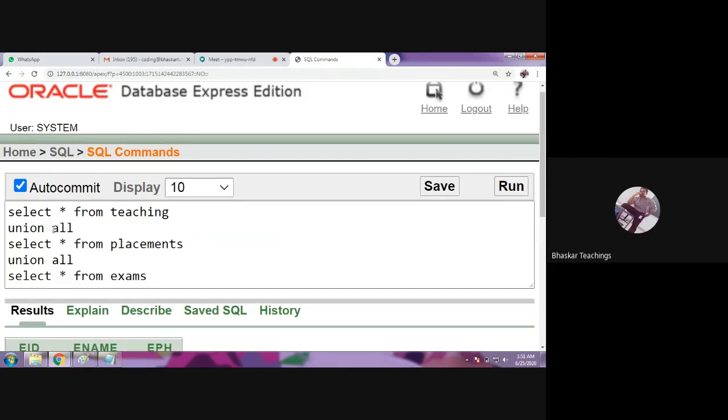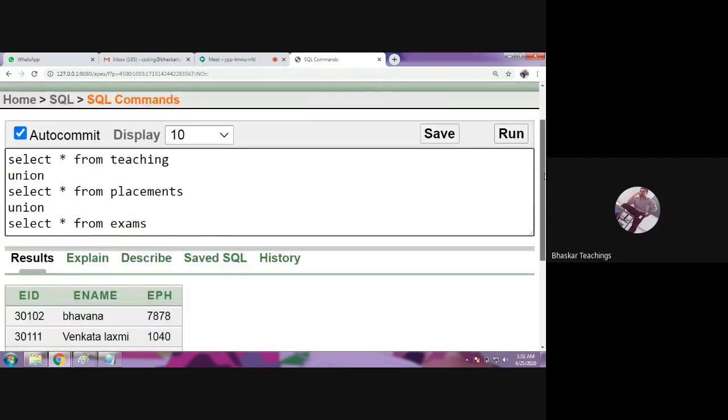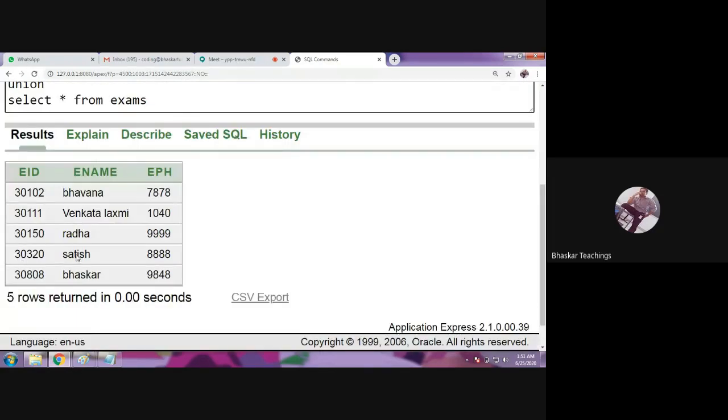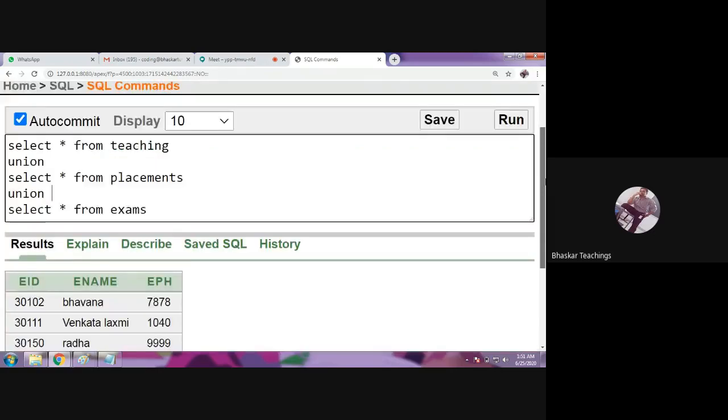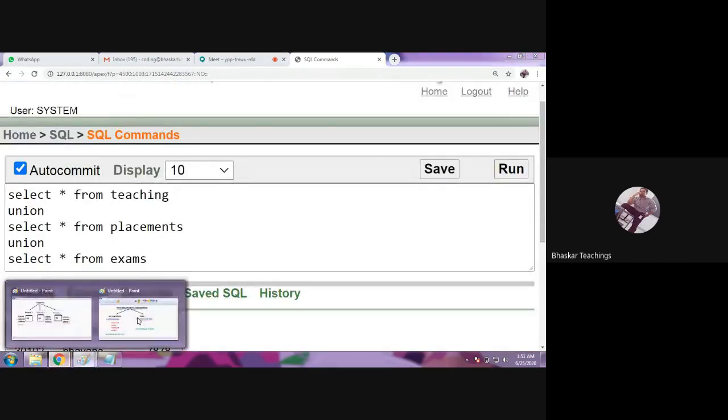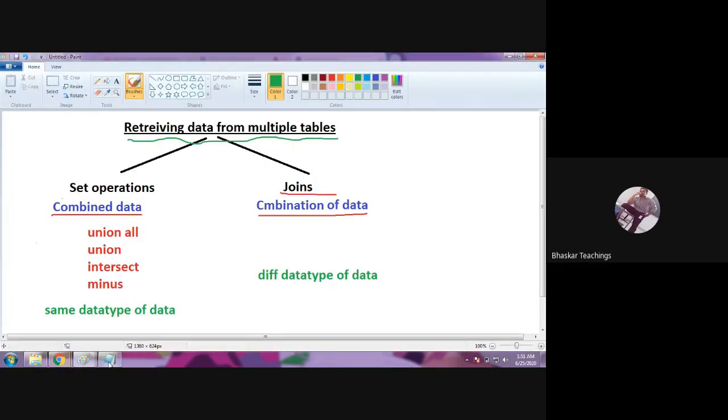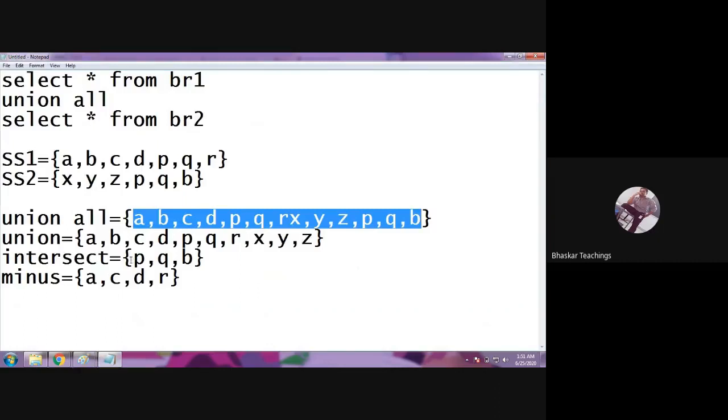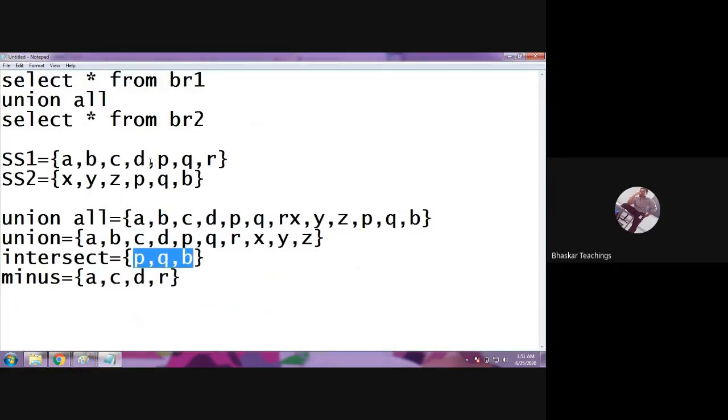Okay, so let me change it to union. Right, run. So here you go. Only 5 records. No repeated values are there. That's it. Next operation is intersect. Intersect means it would display me the common records from select one and select two and so on, all the select statements.